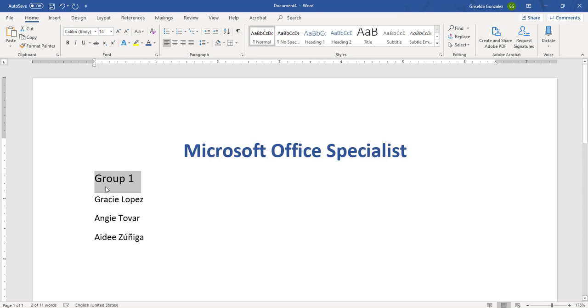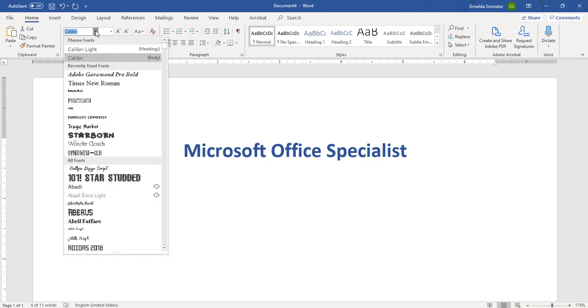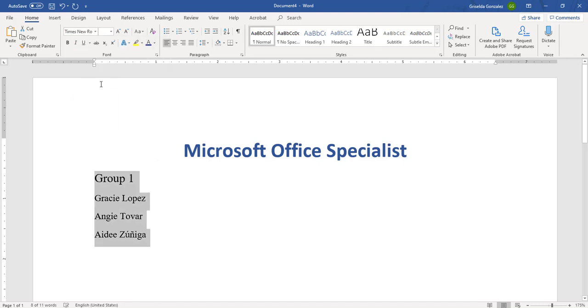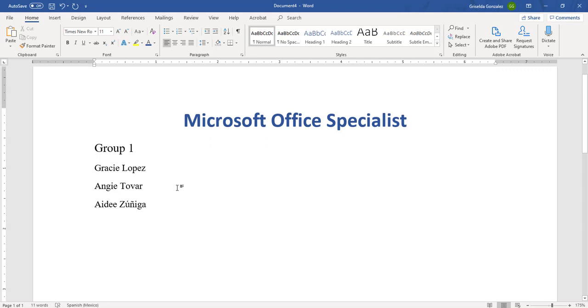And we're going to change the font on the rest of the document to not be the same as the title. So we're going to start at group 1. We're going to select all our information and we're going to click here on the font type and we're going to change it to Times New Roman. So now you'll notice that our font has changed for the information in our document.